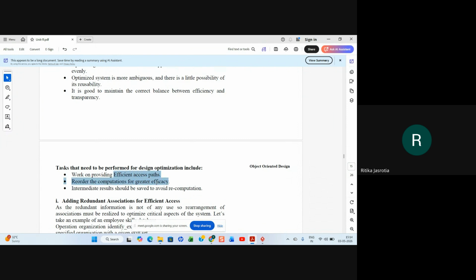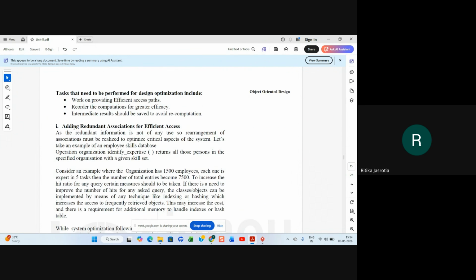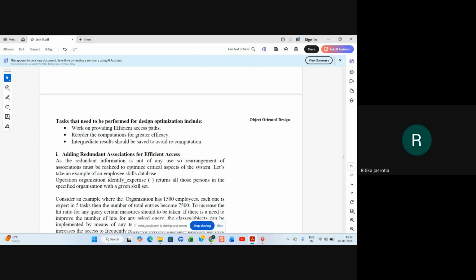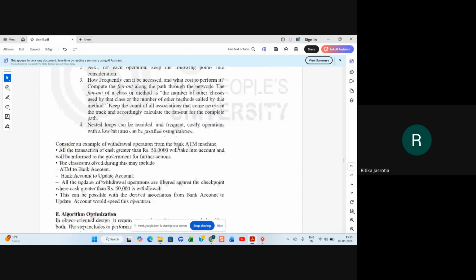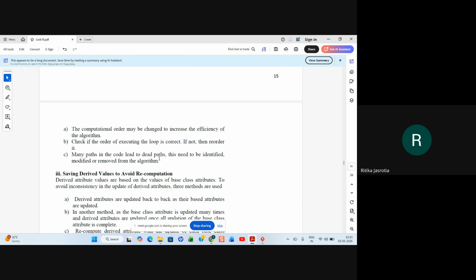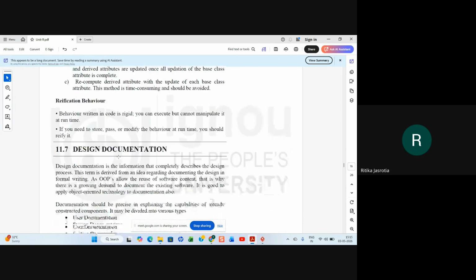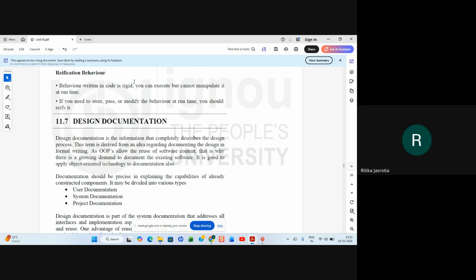You have to find the efficient path. You have to reorder the computation for greater efficiency, and intermediate results should be saved to avoid recomputation. There is also adding redundant associations for efficient access, and algorithm optimization, which you should do. Saving derived values to avoid recomputation you can also do. So this will help you in design optimization.